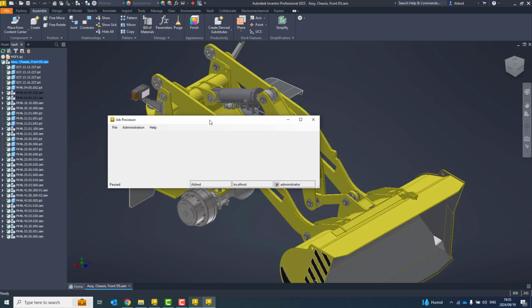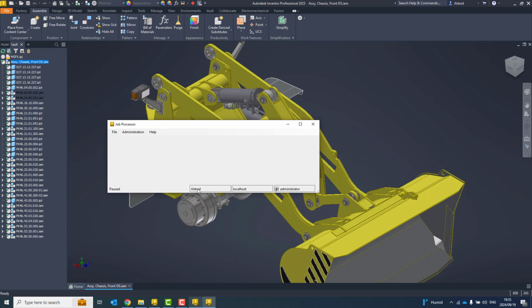Okay, so once that's done, you'll see there the Aldred, that's the license that I'm using. So you do need a subscribed license of Autodesk Vault Professional to be able to run this. The best process for this whole job process in the Vault server and the Vault client is to have it on a separate computer to the Vault server.